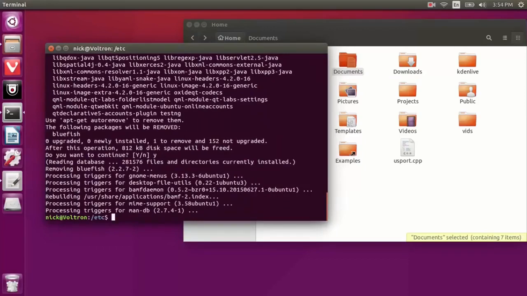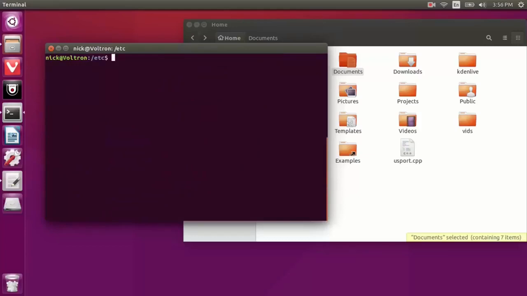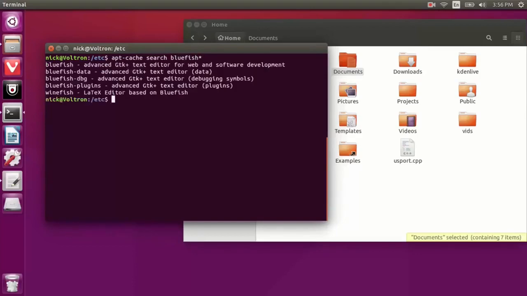What if we want to install a program and we're not sure of the exact name of it? So let's say we want to search through the repository and we're looking for something specific. What we'll do is type apt-cache search, and then the program we want, followed by an asterisk. And this means it's going to find anything that has the word Bluefish in it.